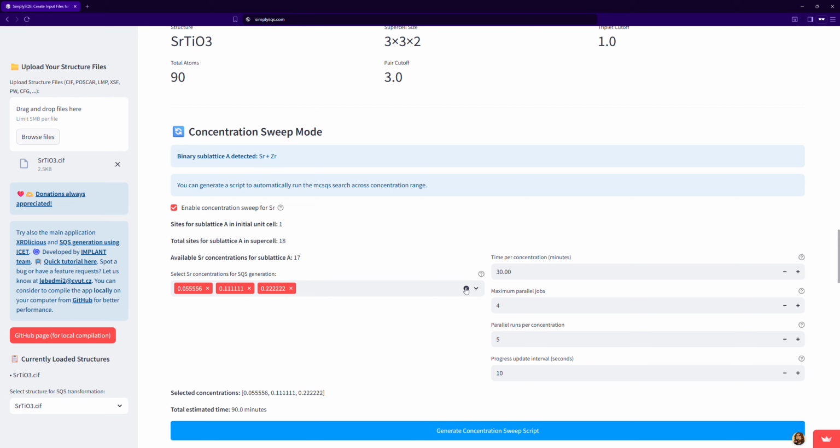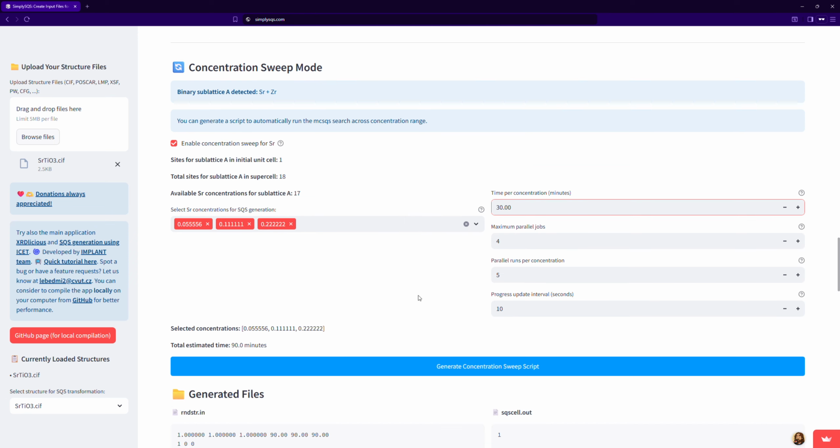And after this I have to set certain parameters. The first parameter is the total mcsqs search time for each concentration, or each folder, and after this time is reached, it will automatically stop the search and move to another concentration that has to be calculated.